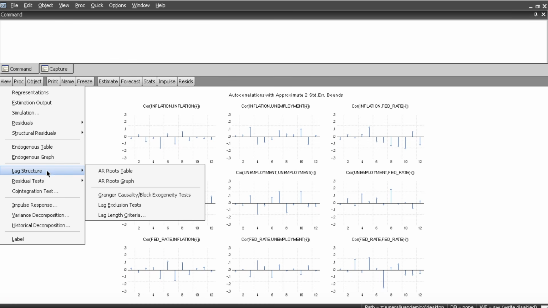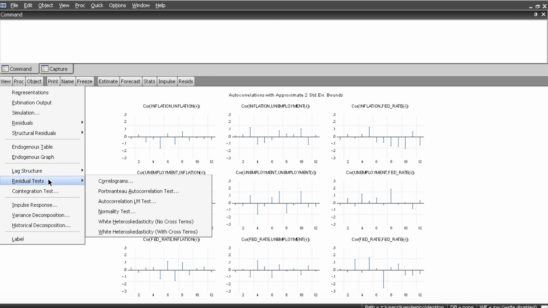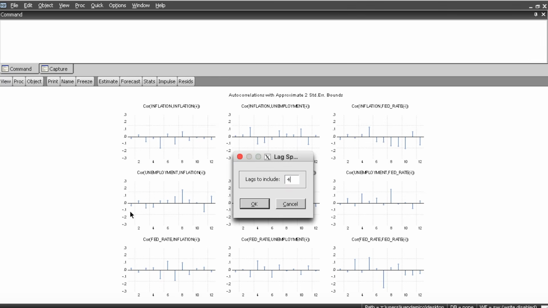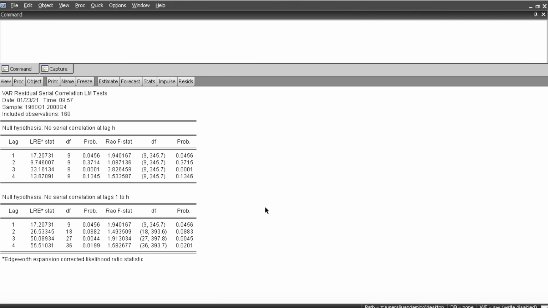The next thing that we're going to do is go back to View, Residual Tests, and go into the Autocorrelation test. We're going to select 4 lags and hit OK. Here it reports our residual zero correlation test. The null hypothesis is that there is no zero correlation at the lag specified. In this case, we have 4 lags. And here it reports the p-value.